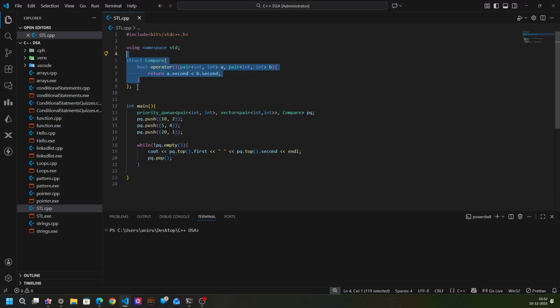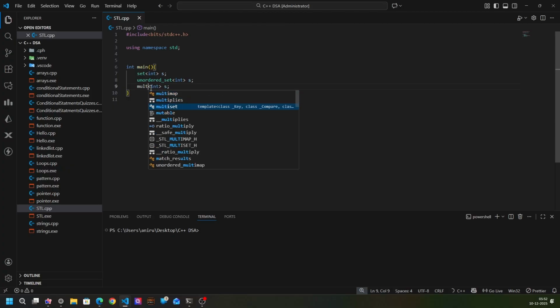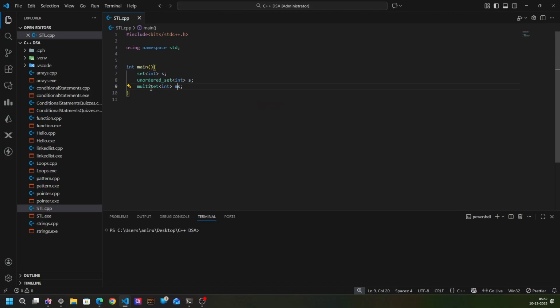Okay, let's remove this and also remove this. Let's first declare our set. Also let's declare our unordered set and multiset. We are going to use all the data structures. I'm going to use ms here, and us here. Now let's insert values in the set with s.insert 4, then a copy of 4, then 5, then 6.